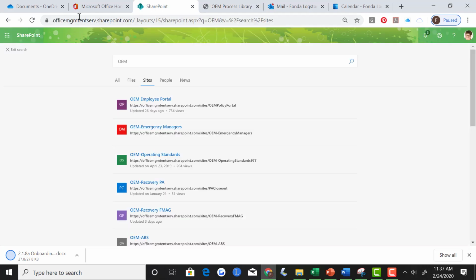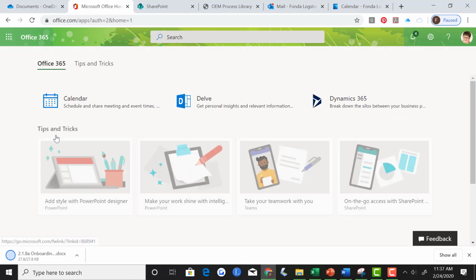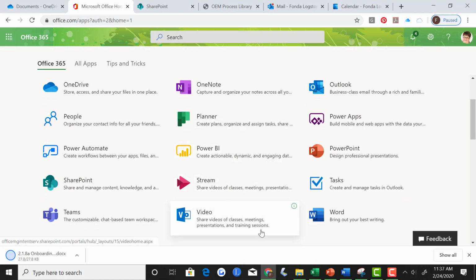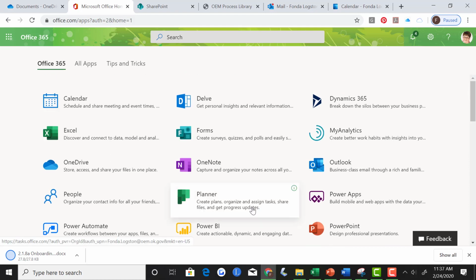Okay, so let's go back. I think we've pretty much covered all the main applications. I would encourage you to kind of play around with this. There are a lot of other applications you can see here that you can use that we've not even touched on. Feel free to use them and go out and research more. Anyway, welcome to OEM, and I hope this video has kind of given you an overview of the two major products that we use, which is Office 365 and the Process Library. Thank you.